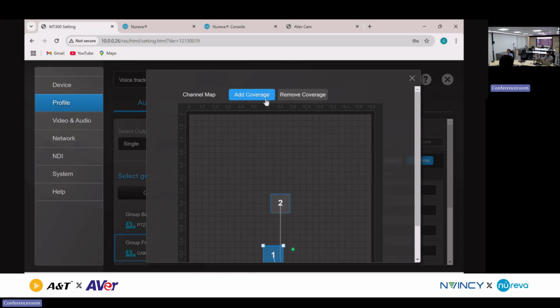Add coverage. So this is channel 2, if I'm talking somewhere here. I'm making this channel 2. Now I want Govind to sit in the front area, in these two positions. So let him talk. I'll make it channel 3 and channel 4.